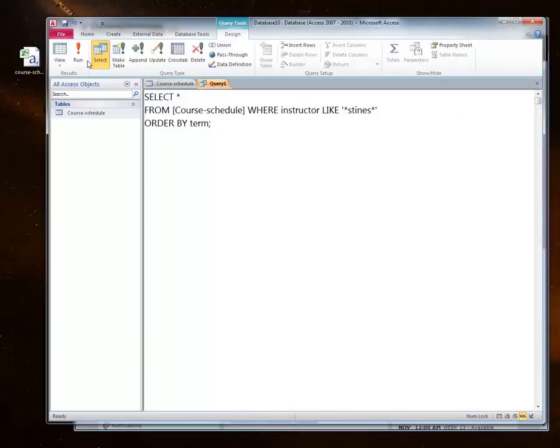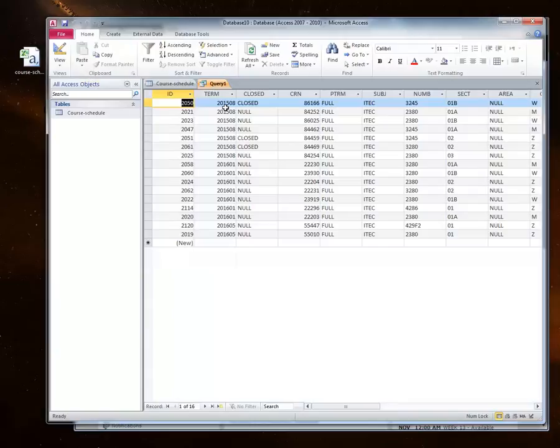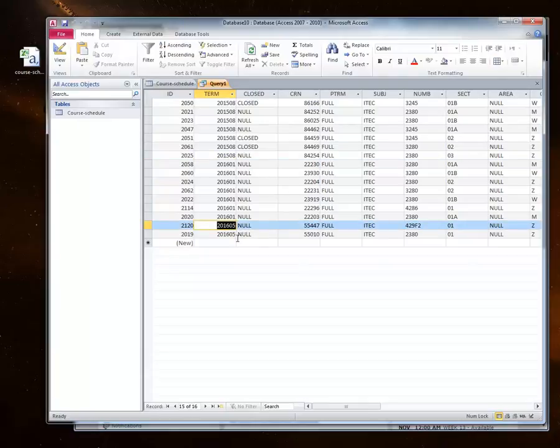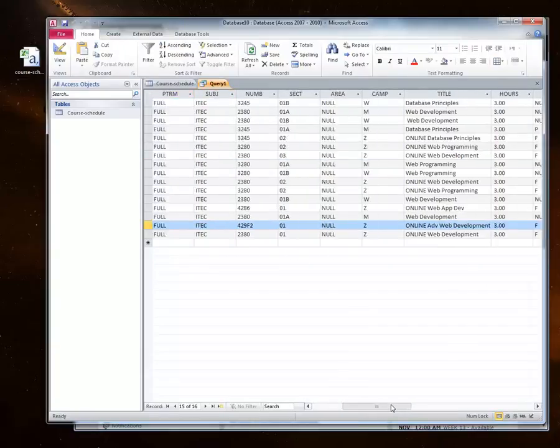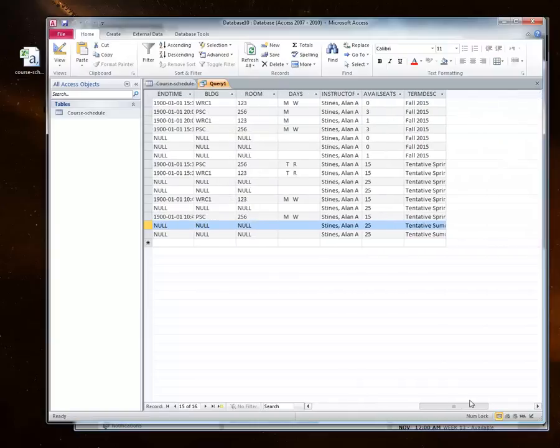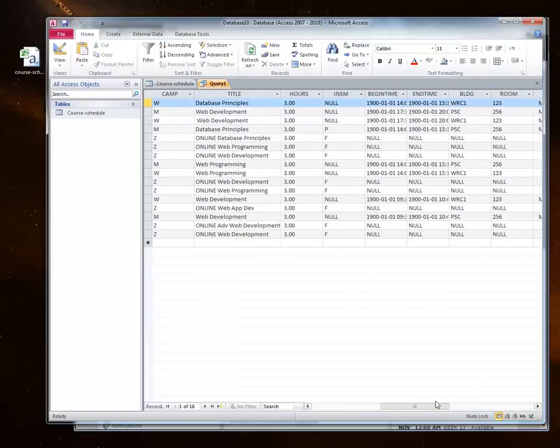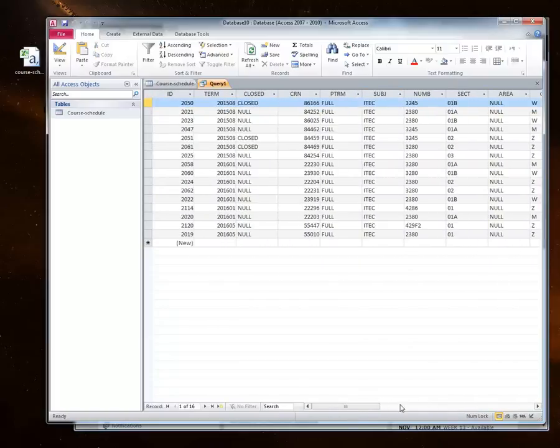So when I hit the run, hopefully now everything is by fall semester and then by spring semester, and you can see I have two summer classes up as well. So same result of rows, just in a different order. You can see all the available seats that were left from fall. So that's pretty neat.